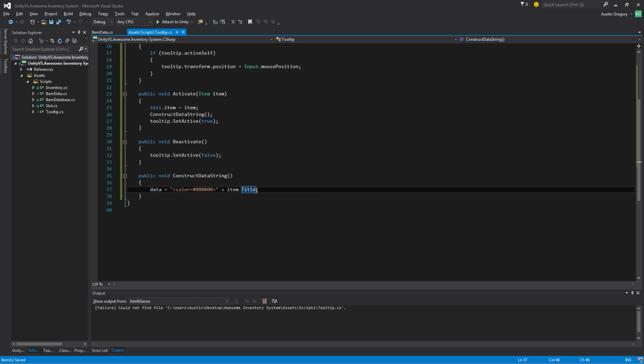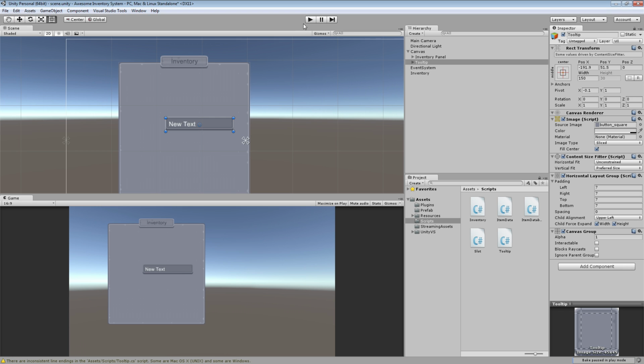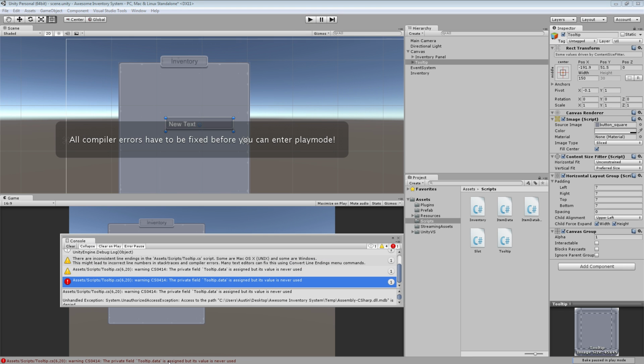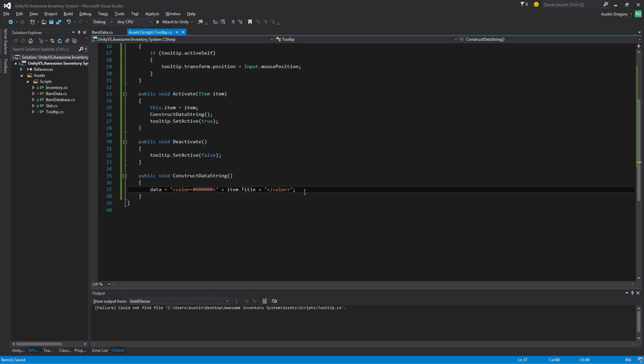And then in the color tag, just basic formatting tags here, pretty much HTML, if you're familiar with that. Just going to do some markup real quick and see what that does. Value is never used. Oh, that's right. Its value is never used. We're not actually putting the data information into the string for the text on the tooltip.